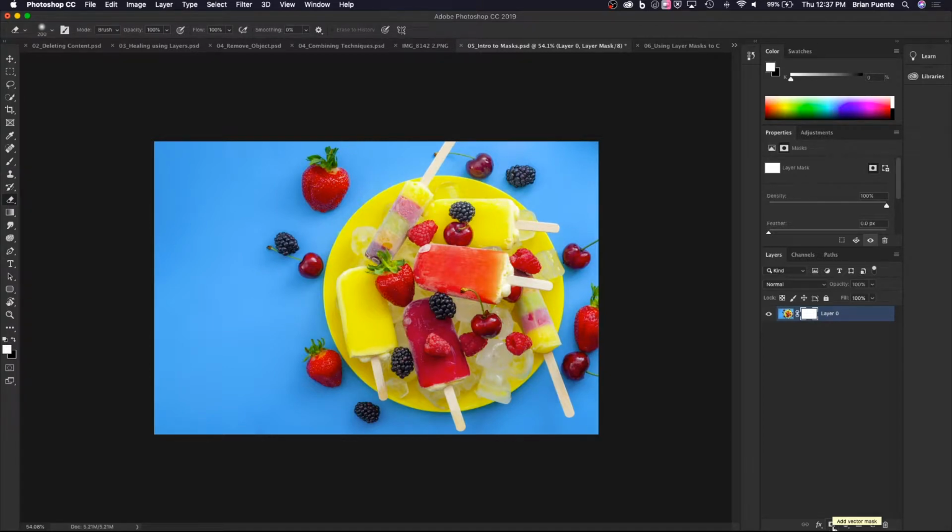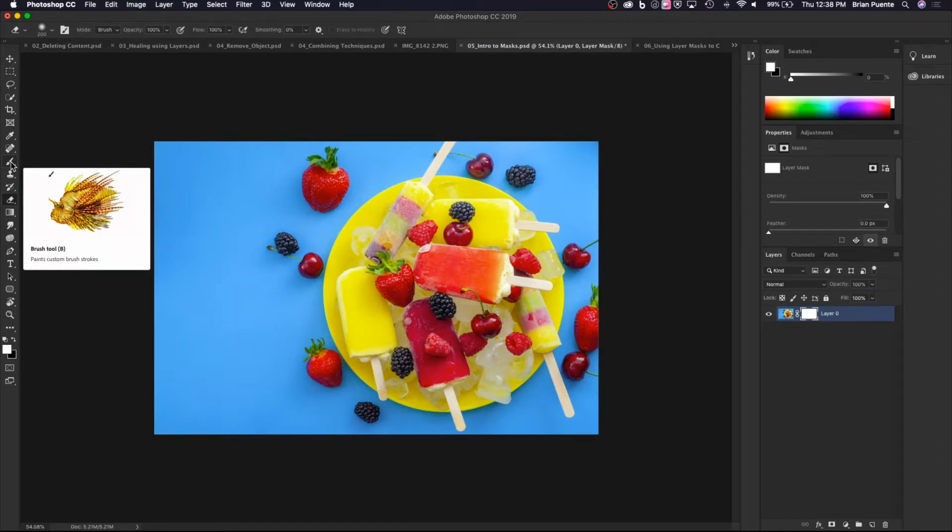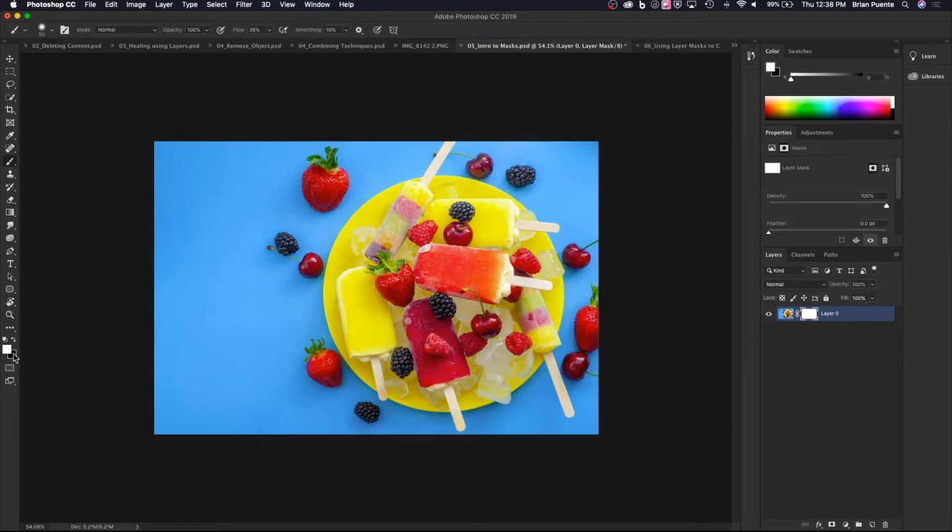So basically, this is what we're going to manipulate when we want to remove content. Okay, I'm going to use a brush for this, but you could use a selection or anything you want. So I'm going to go ahead and go to the regular brush tool. Keyboard shortcut for that is B. So regular paintbrush. And then here we have our color swatches, right?